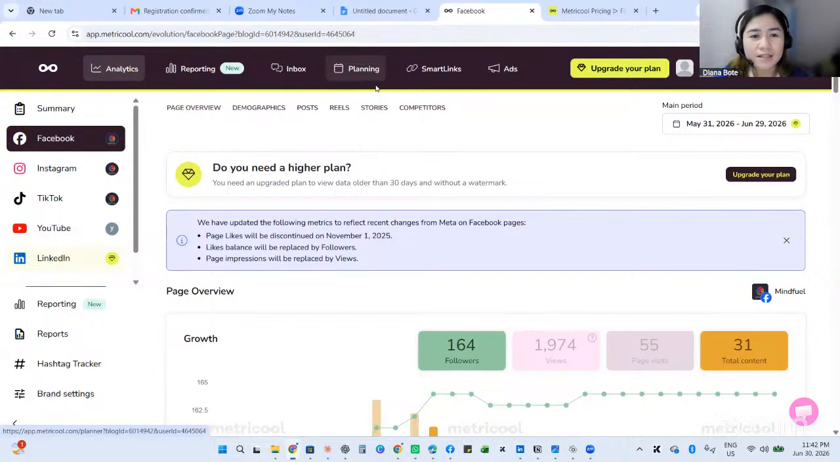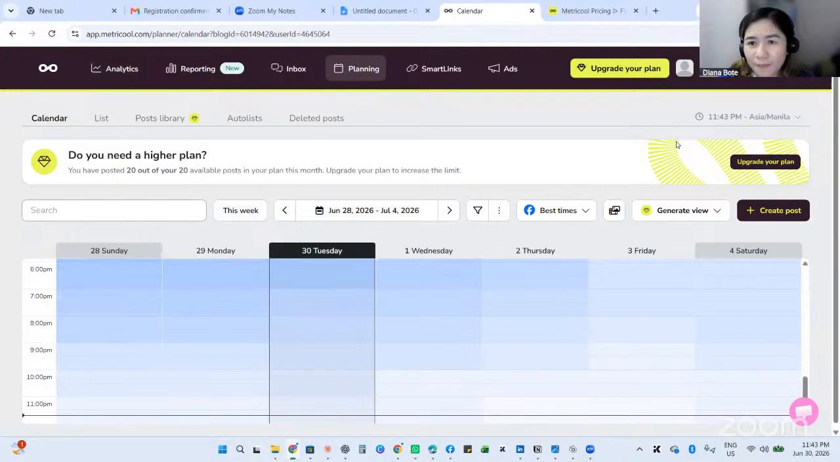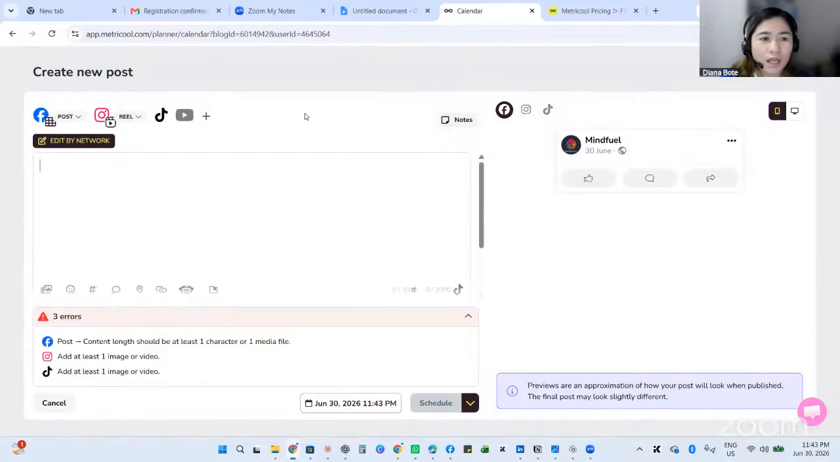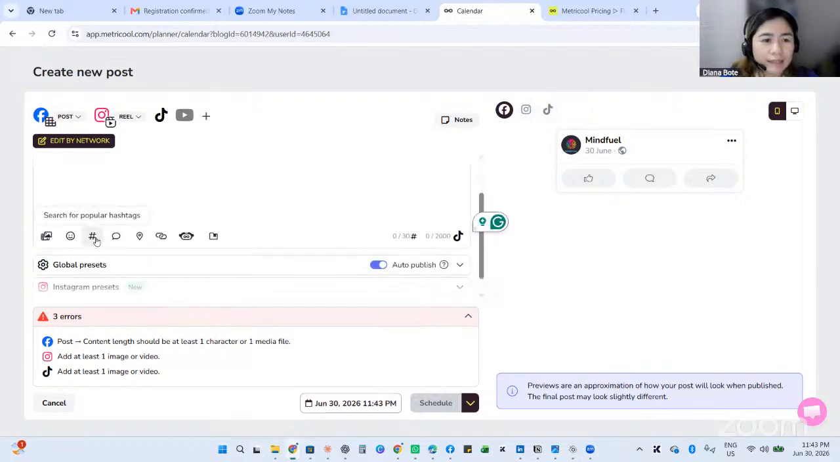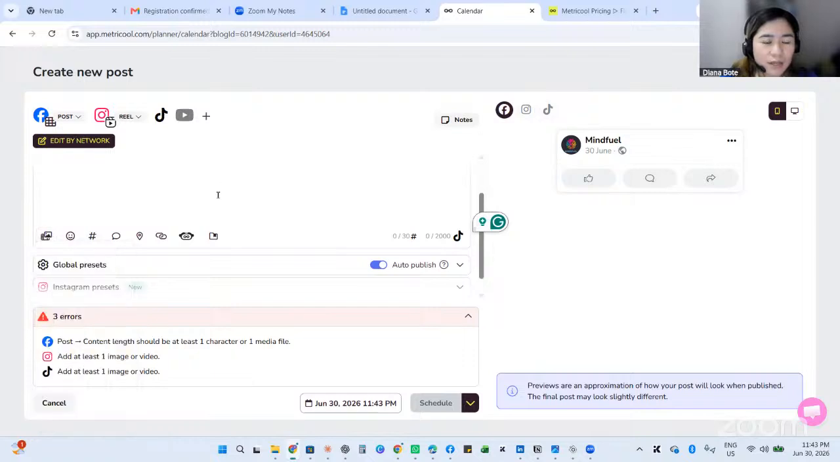So when we go to here, this is where the planning happens. This is where the content scheduling happens. When we go to planning and then create a post, if you have here Facebook, Instagram, TikTok or YouTube, you're going to paste or type here your caption and then hashtags. Then you can add your multimedia here, add an image, and the tool will guide you to your files, so you can add it here.